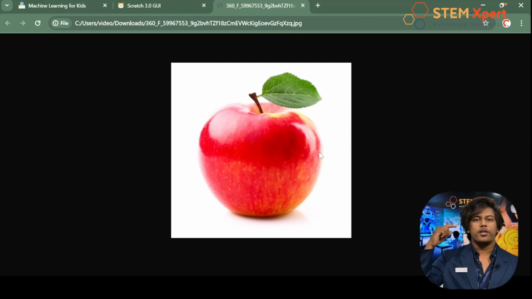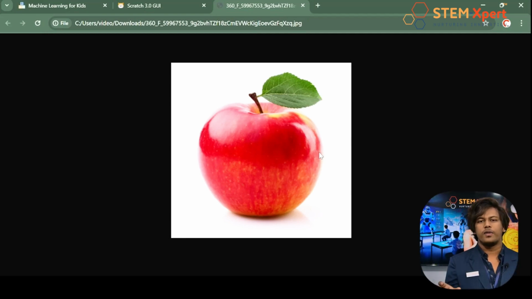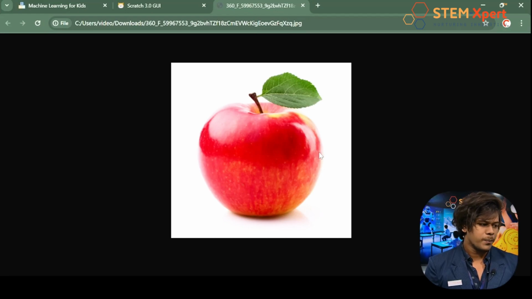In your mind, you know how an apple looks. You know the shape of the apple. You know the color of the apple. That's how you know this is an apple. Same as this, we'll be training the software, or the computer, to learn things. So this is what machine learning is. Is that clear? What do you guys think? Okay. So let's talk about the things that we'll be learning today.